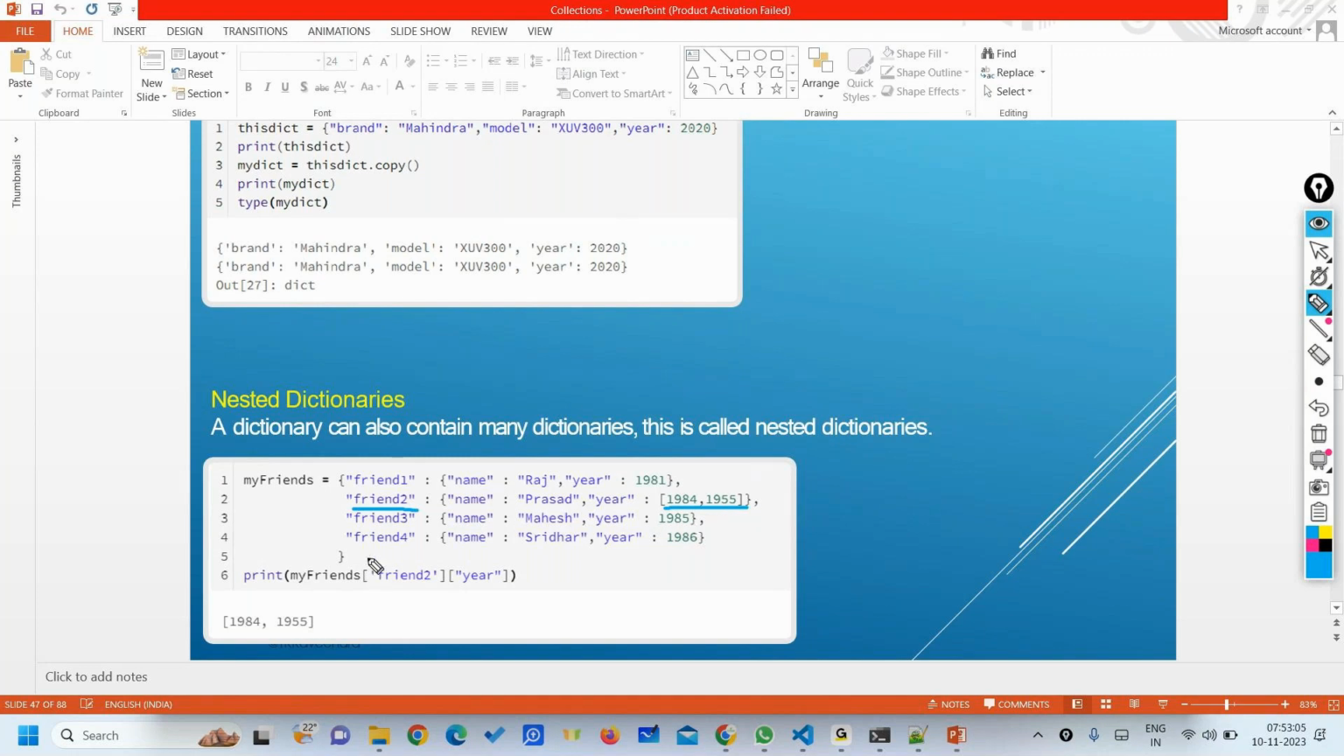So if you want to access that particular year of this friend, it will be displayed like this. What is the output here? It has two items, or two list items. Whereas this friend has only 1 year. Okay, these are all 1 year only.